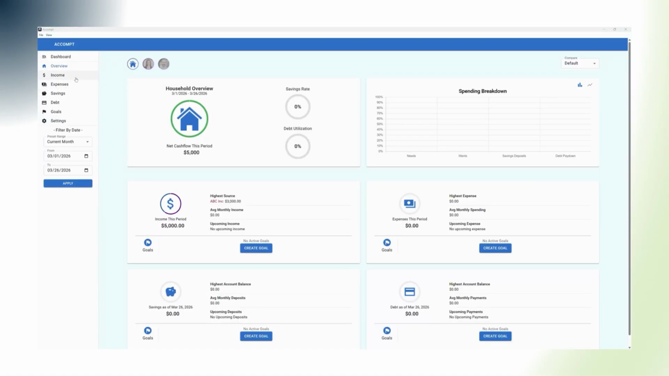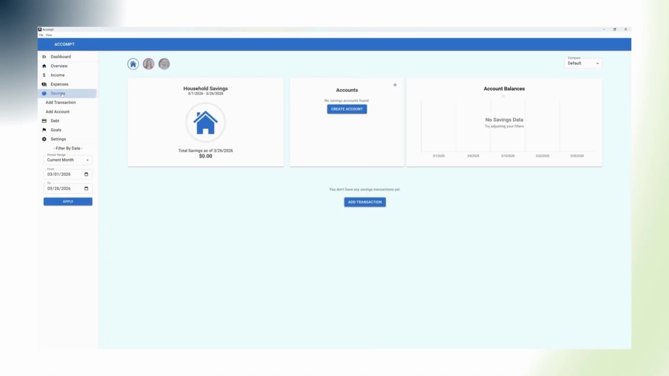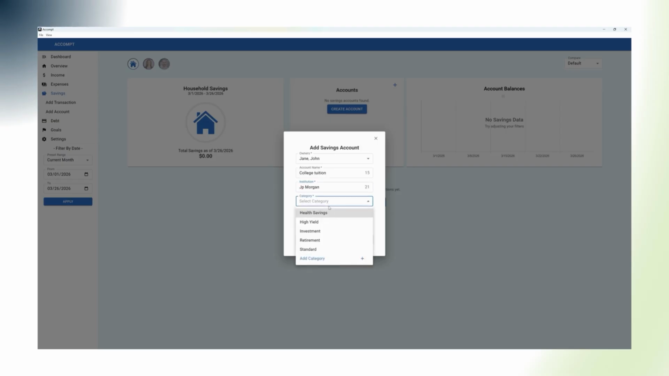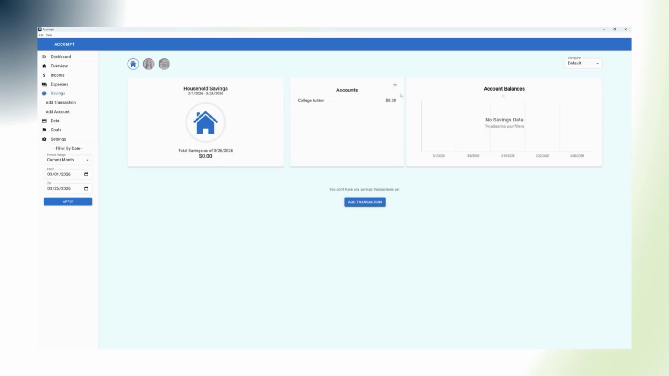You can create a savings account right on your savings dashboard by clicking Create Account and completing the form that appears. Start by selecting the household members who own the account. Then give the account a short, descriptive name so it's easy to recognize later. Next, enter the financial institution that provides the account, choose the account category, and select a color to help you identify it on charts. Then click Add. Once an account is created, you will see it appear in your accounts list.